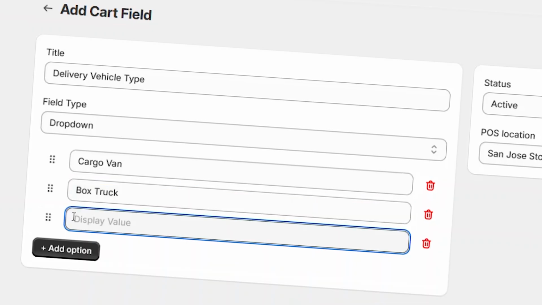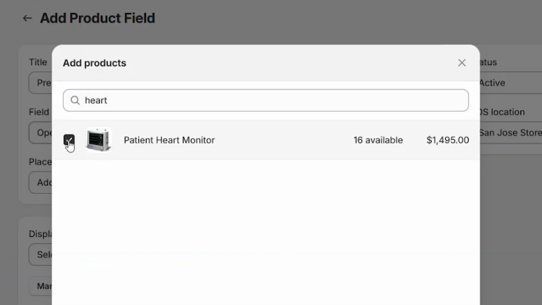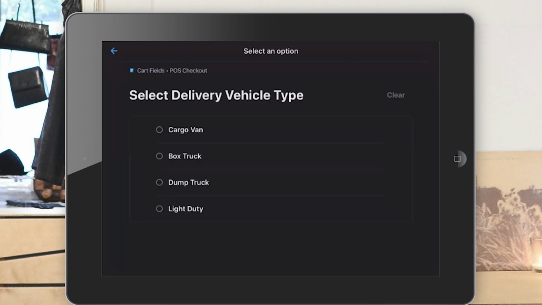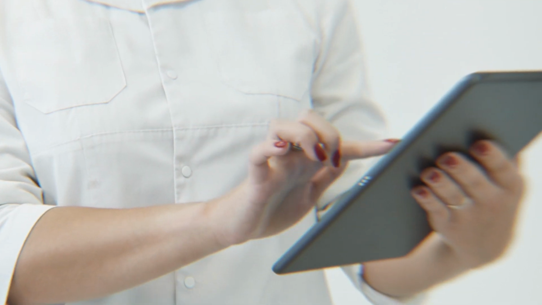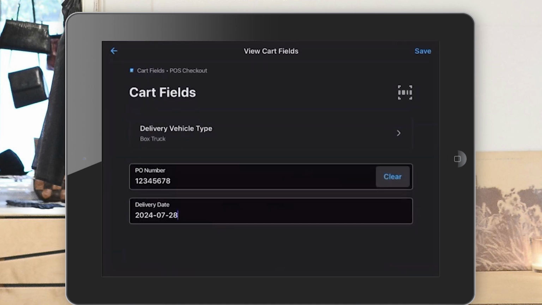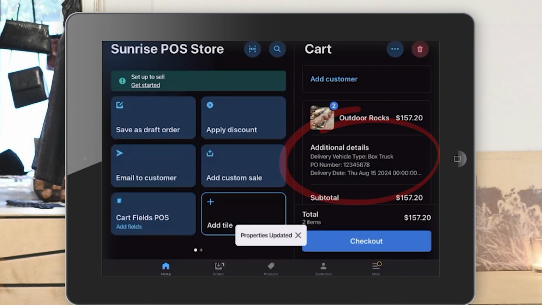Use the CartFields app to create and collect custom data fields during point-of-sale checkout. Now you can fully customize the checkout experience to match your store's workflow. Simply click on the tile in your POS smart grid and start entering values. The results are visible right in the shopping cart.